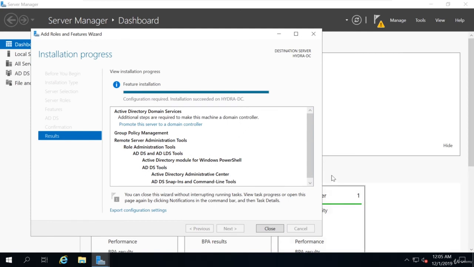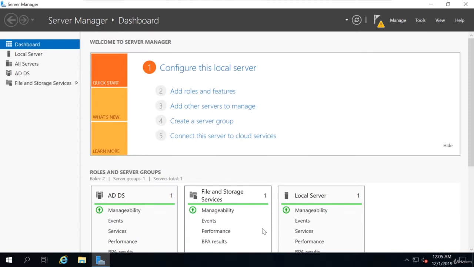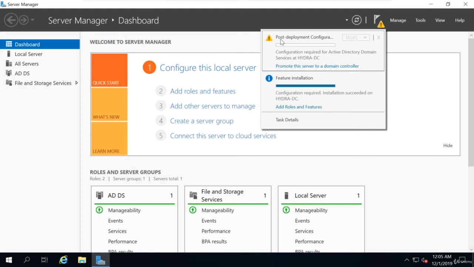All right, now your feature installation should be complete. Go ahead and hit Close. You can see we've got this little alert up here. Let's go ahead and click on this flag. And you see it says promote the server to a domain controller. So we haven't done that yet. Let's go ahead and do that.